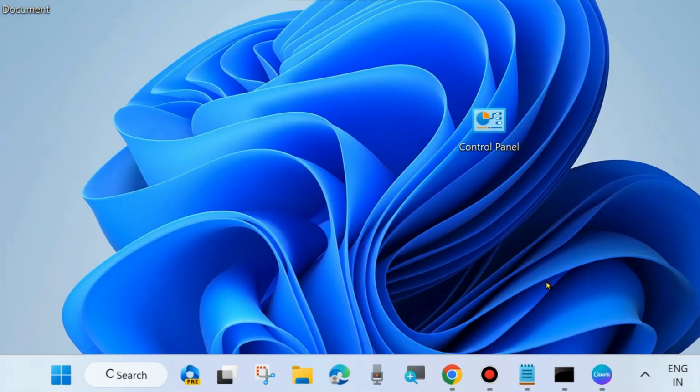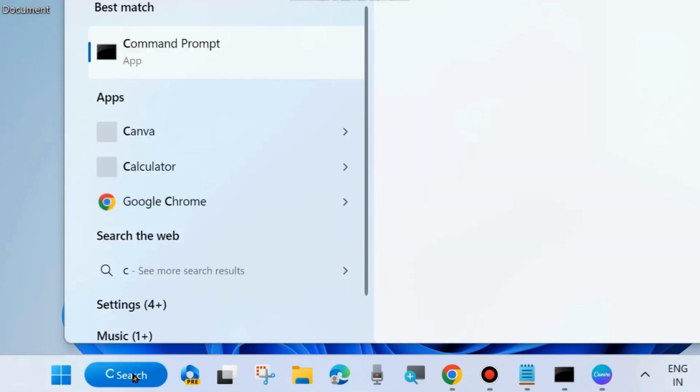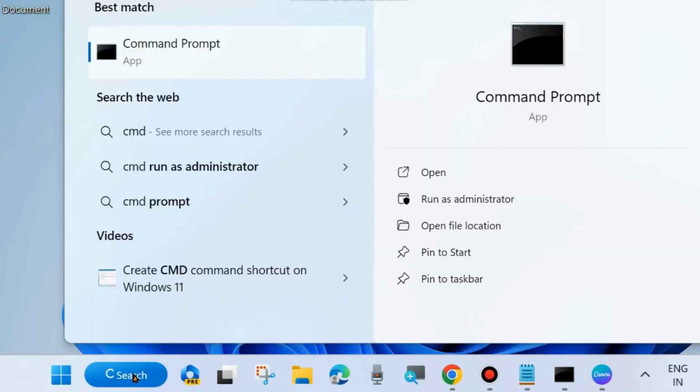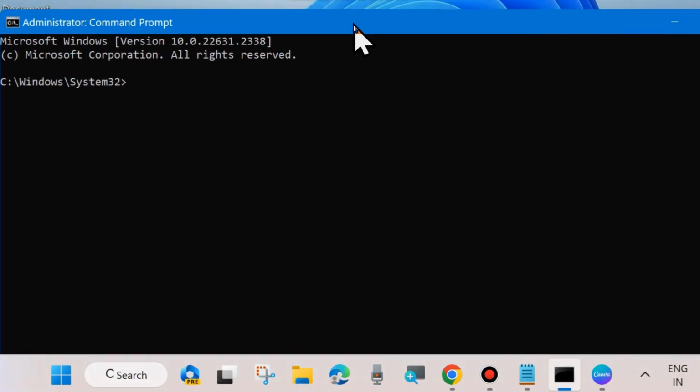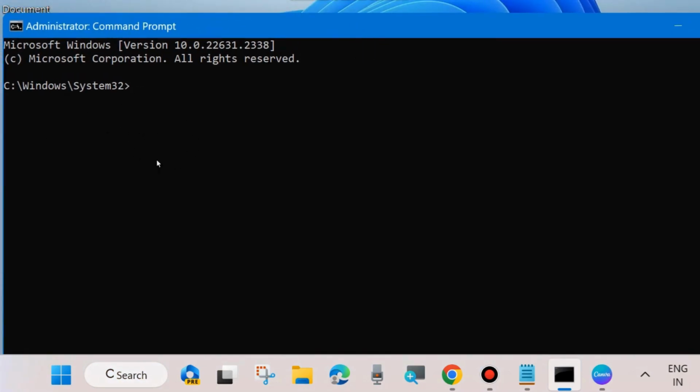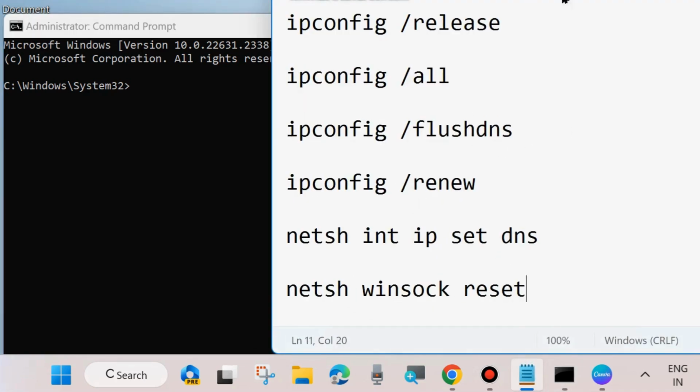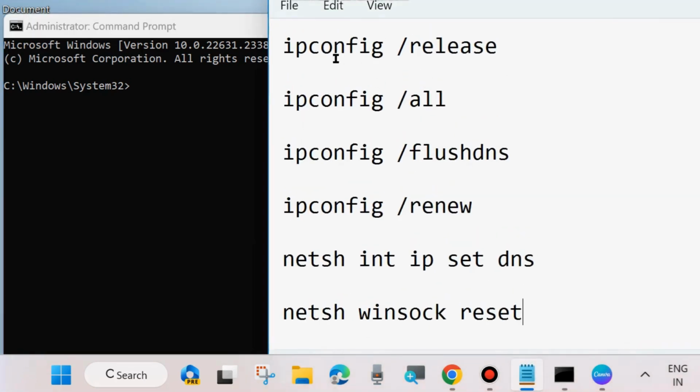The next workaround is to go to Windows search, type cmd, and open Command Prompt in run as administrator mode. Choose run as administrator and here execute various commands to reset your network, IP configuration, clear your DNS caches and many more. Execute all these 6 commands one by one, followed by the enter key each time.